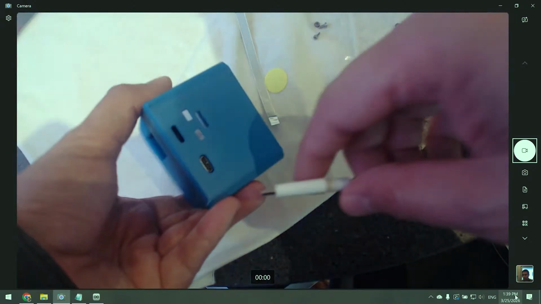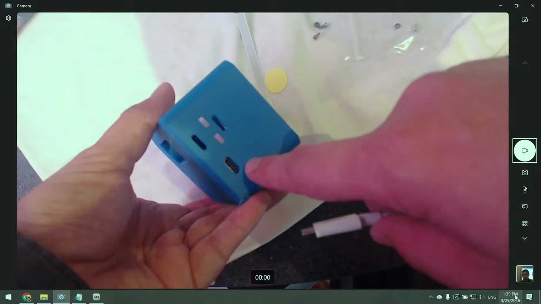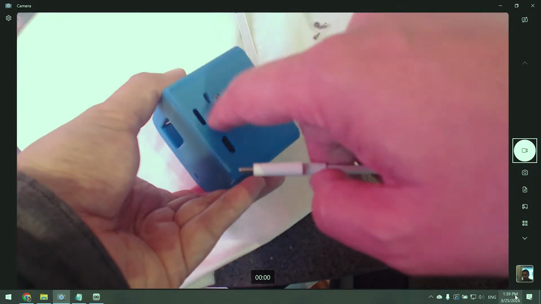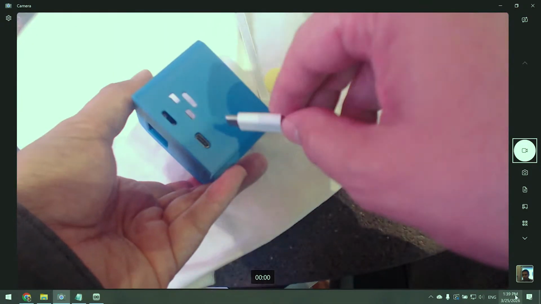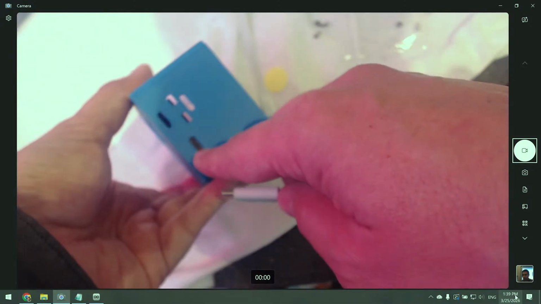Now, there is the USB connector. We're not going to use these for this project. Okay, that's a separate thing. But for now, this is the USB connection.